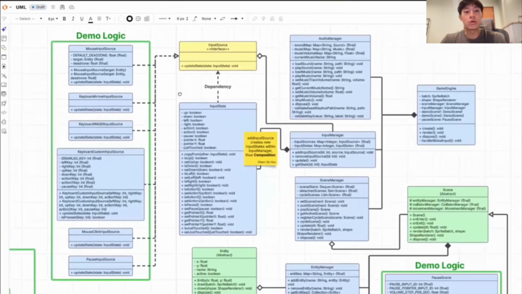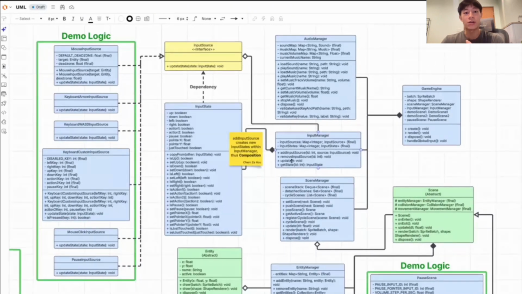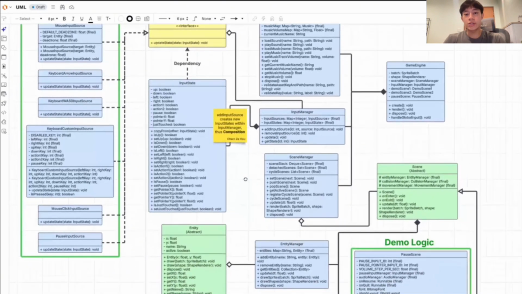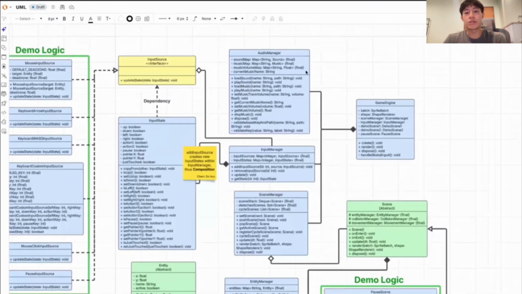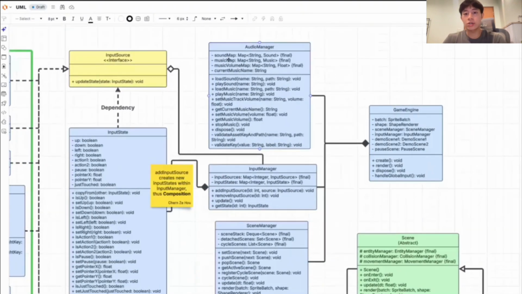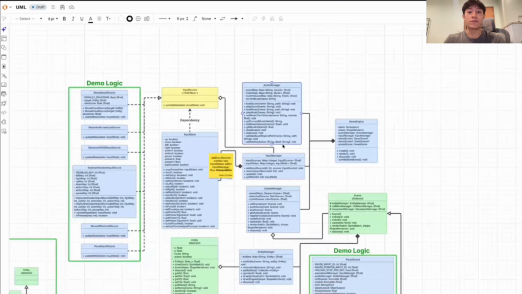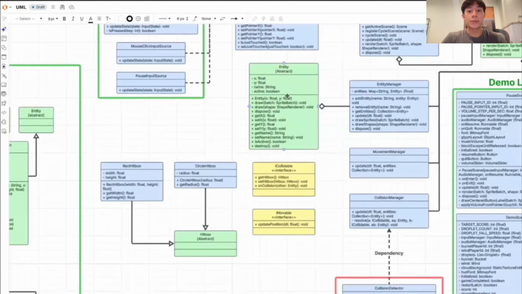This aligns with the open-closed principle, as new input sources can be added without having to modify the input management system. Similar to our other managers, the input manager constantly checks for updates to the input states, which are modified by the input sources. Our audio manager is rather simple. It has map data structures which store sound effects and music tracks. We define methods to load and play sound effects and music tracks, set their volumes, and also dispose of them comprehensively.